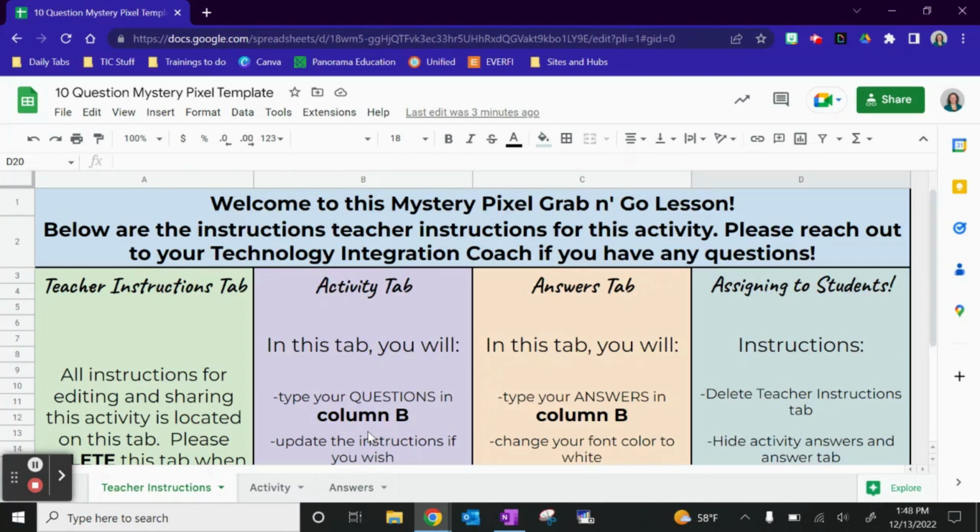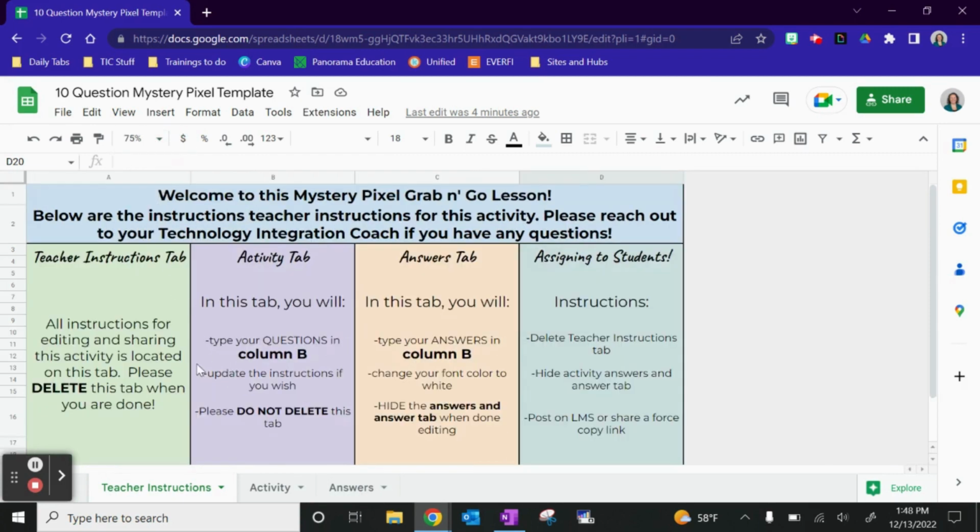For your Mystery Pixel template, you'll notice that we have 3 tabs along the bottom: Teacher Instructions, Activity, and Answers. Remember, you can always change the zoom on your Google Sheet, and you can change it to be a little smaller so you can see more of the instructions. This page here is for teachers and how to edit this activity. These are not instructions for your students.